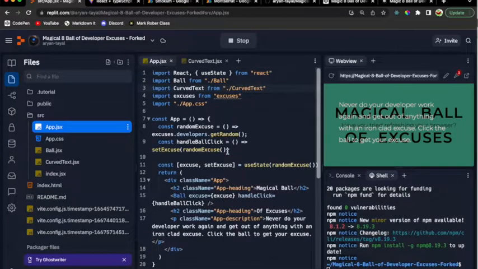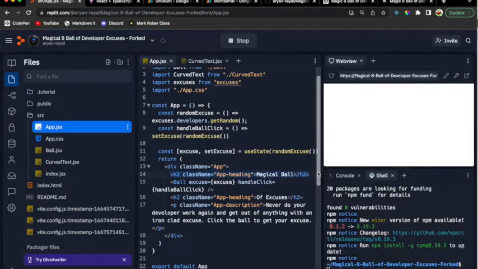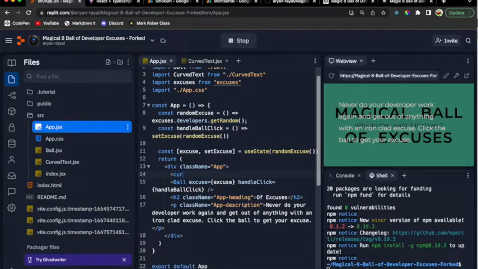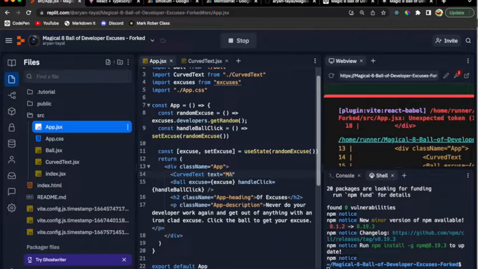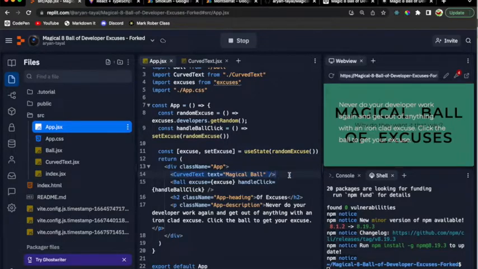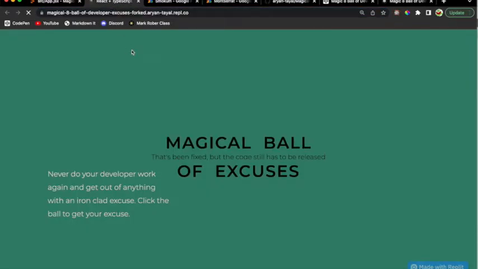Okay, and I can replace these two h2s with curved text, and I'll pass in the prop text as magical ball. The same thing I can do here for this h2. I'll just change the text to of excuses. Let's check it out. So it's the exact same thing right now.